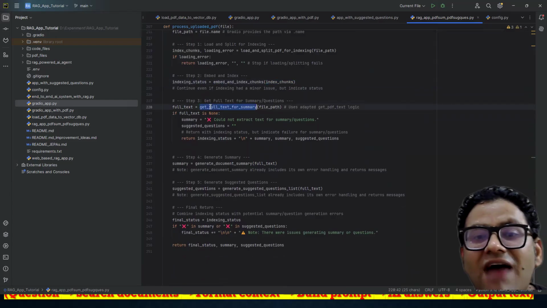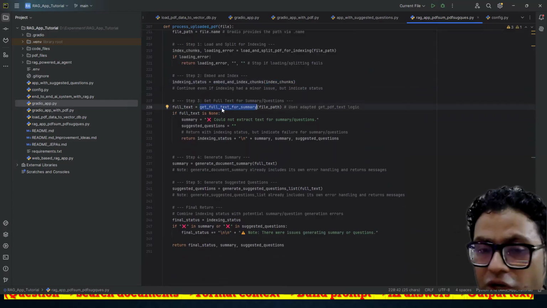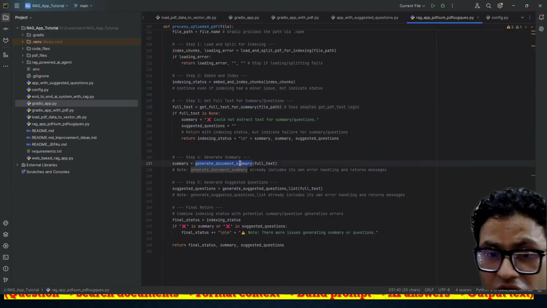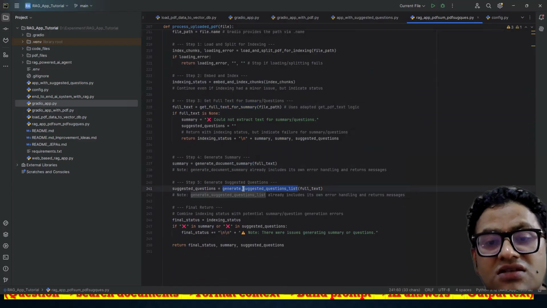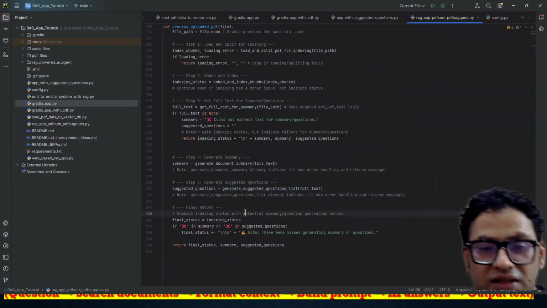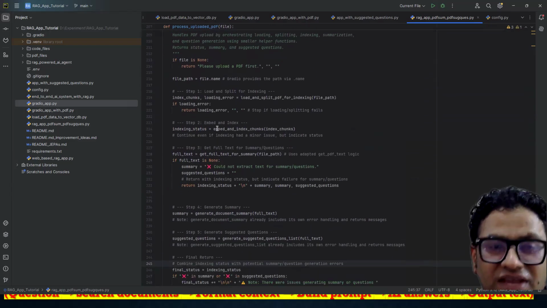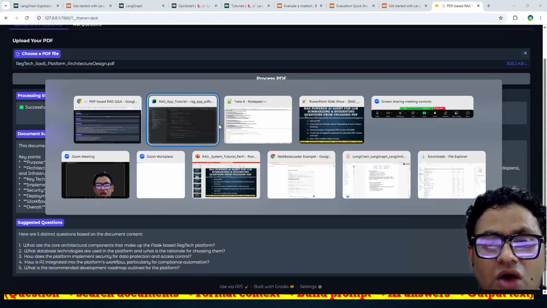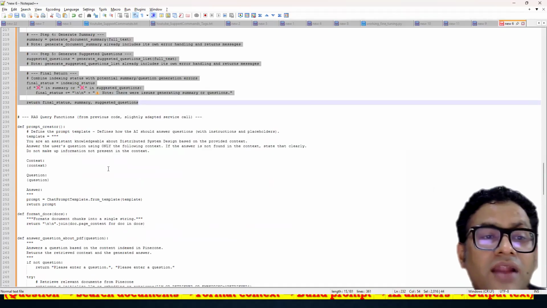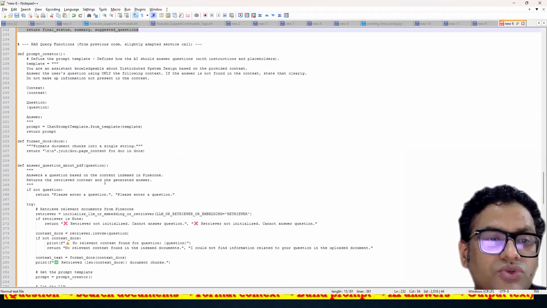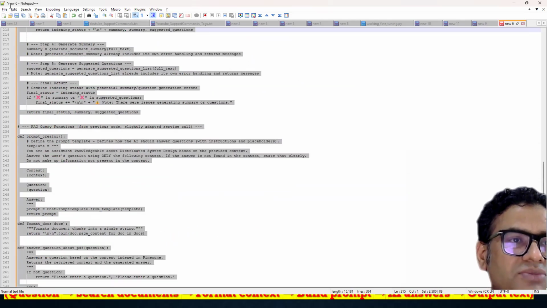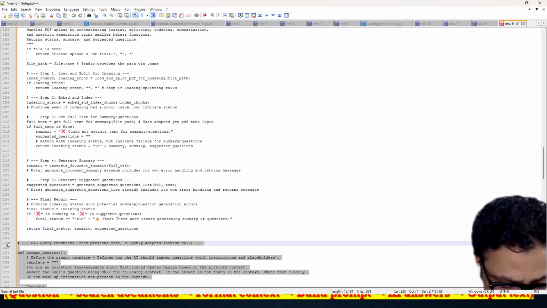The next thing is we need the full text, which we feed into 2 different functions: one is generate document summary and the other is generate suggested question list. Okay, so now our process PDF is done. But we still need the same logic where we ask questions and all that. That part is pretty much the same, so I'm just copy pasting the same thing.